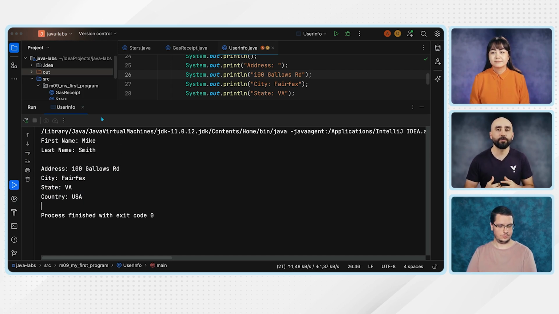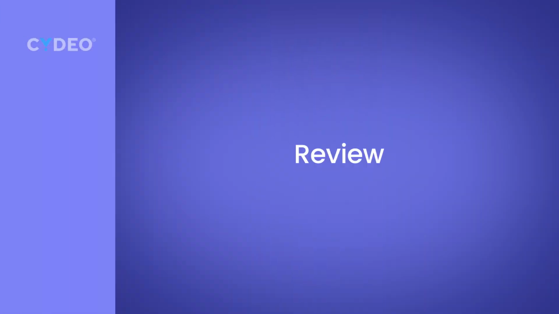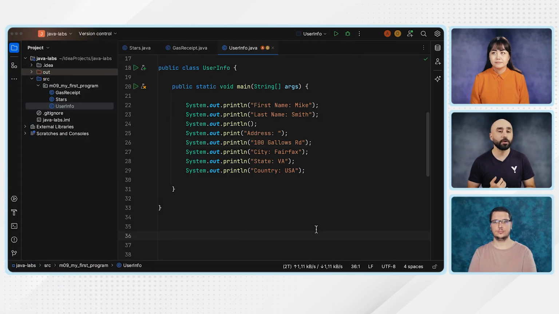So basically, before closing, let's review what we did with this module. All right, with this lab. Basically, we learned how to print something in Java by using the System.out.println statement. And we learned the difference between println and print. Println prints a new line. Print just prints next to the same statement.